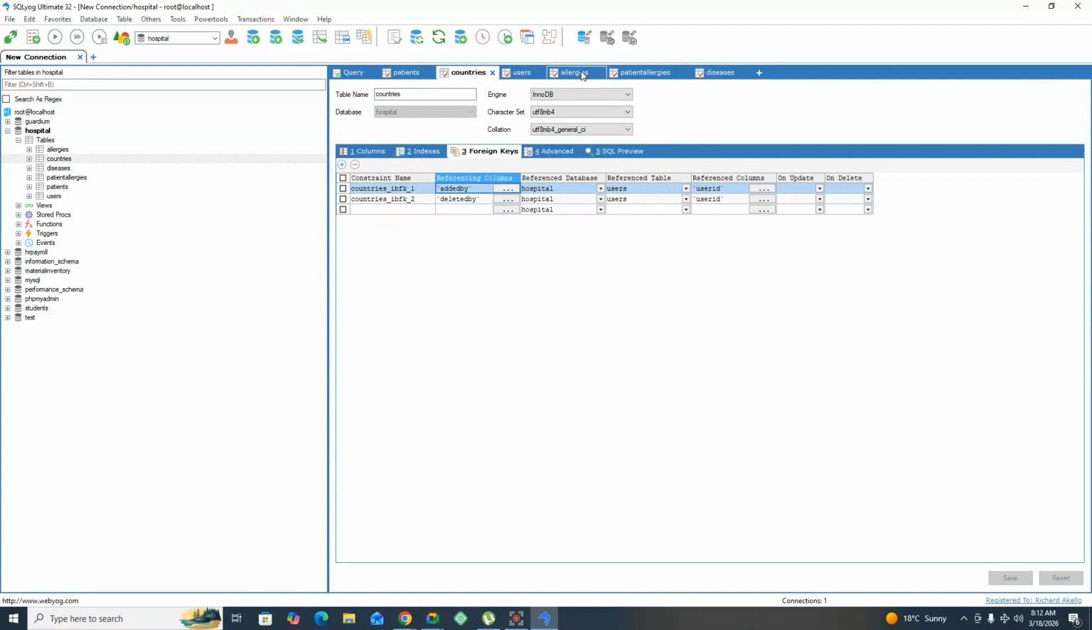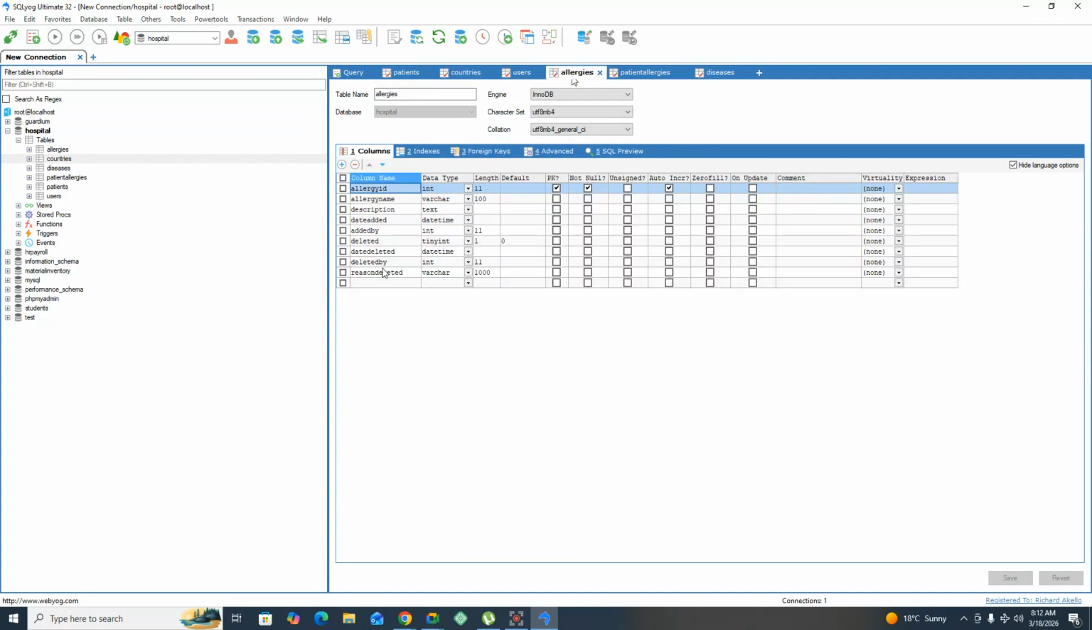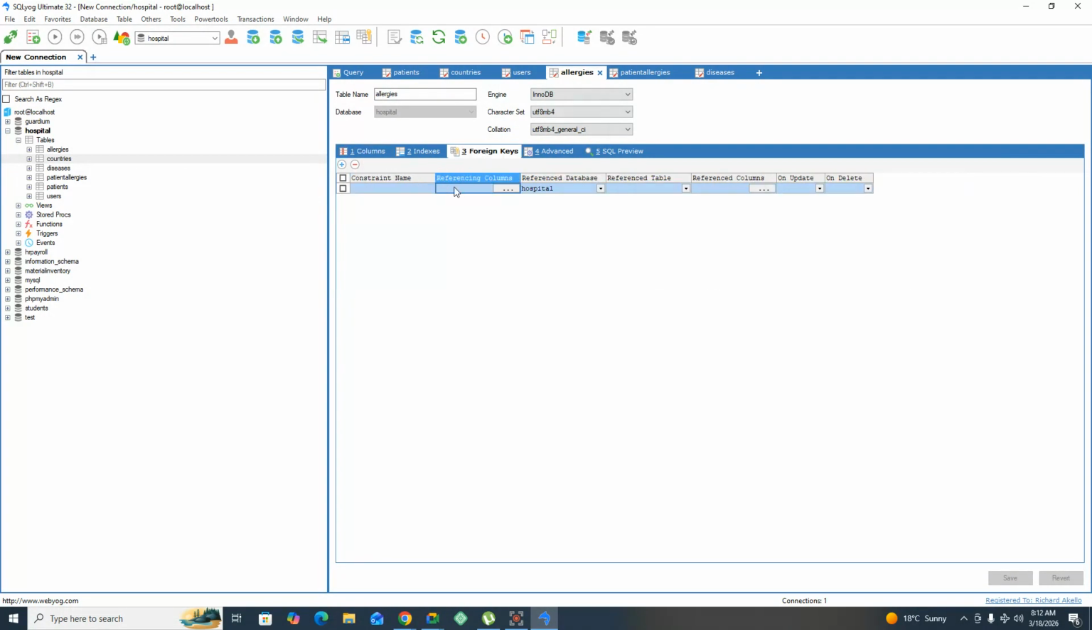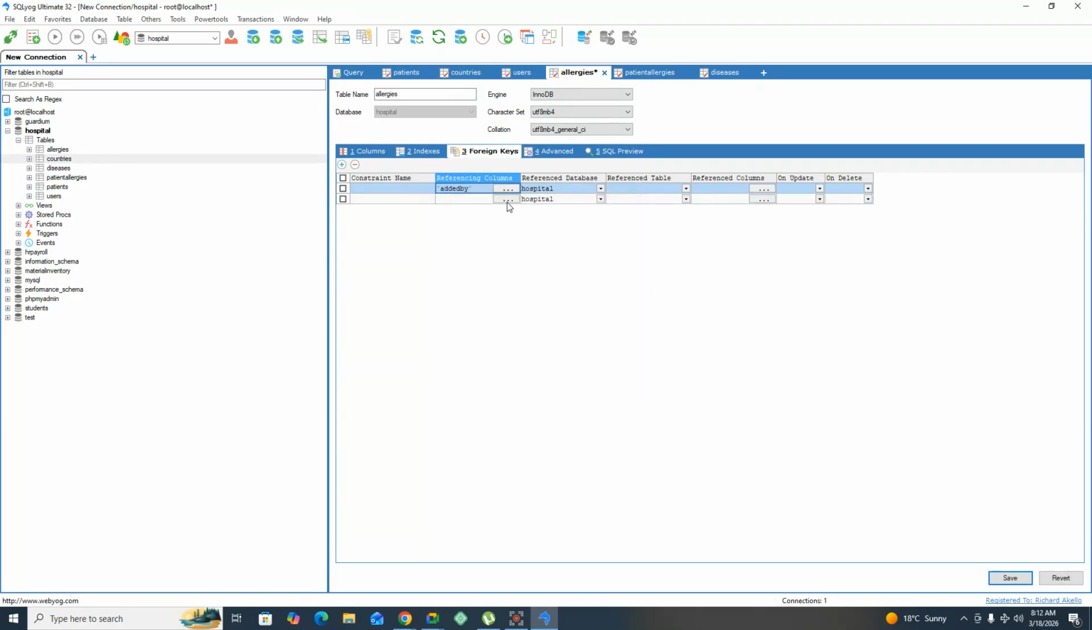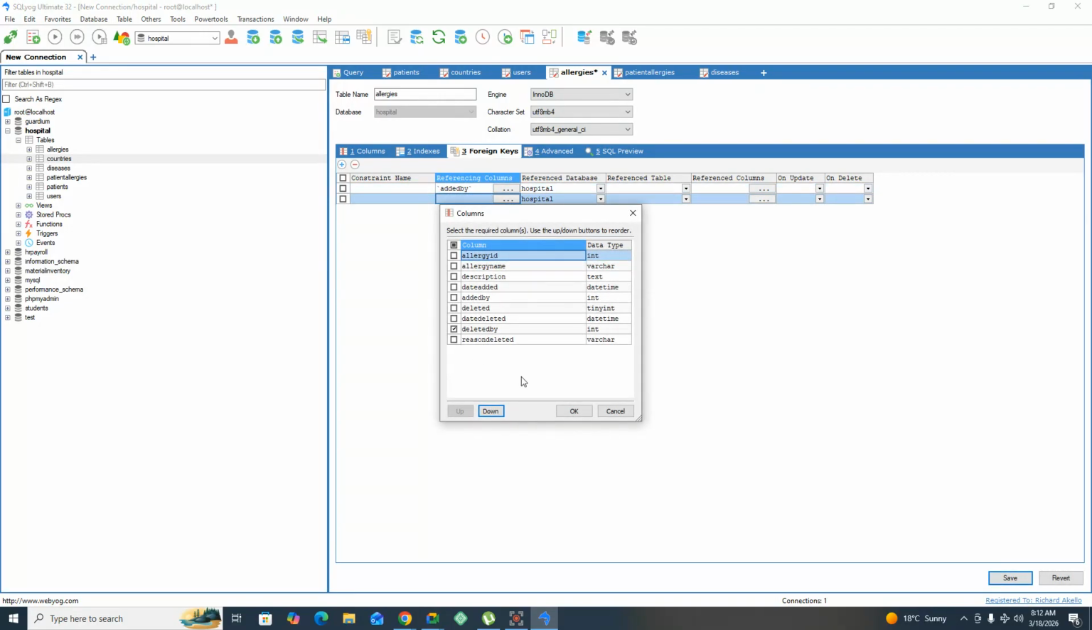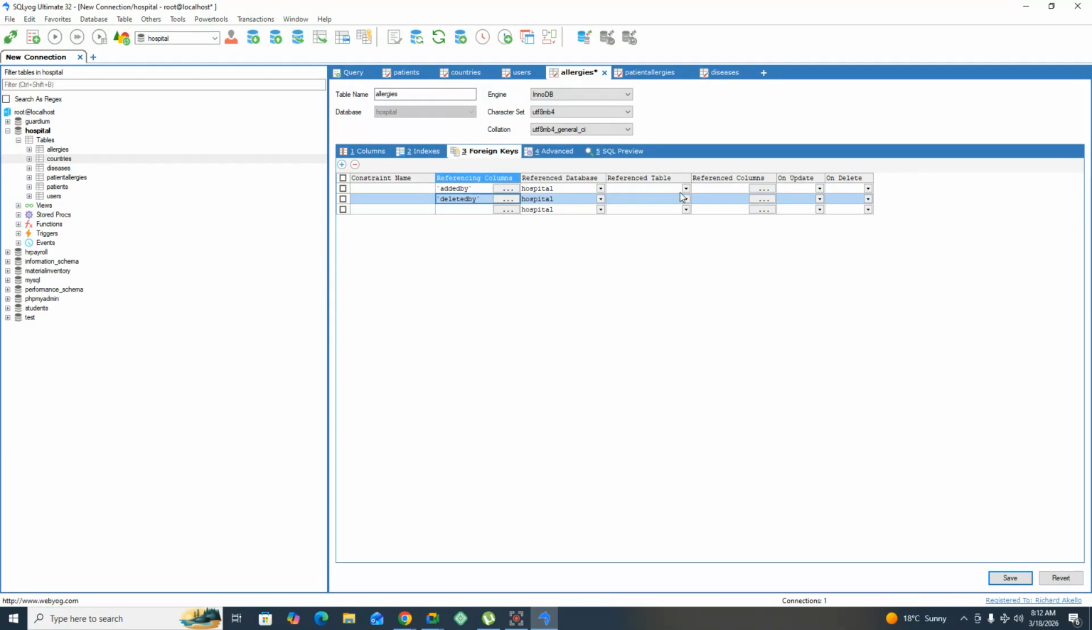So if I wanted to attach patient to the allergies again, I'll come to allergies, foreign keys. Added by would be users, deleted by would also be users. So you add them one by one. So users, like that. I'll save that.